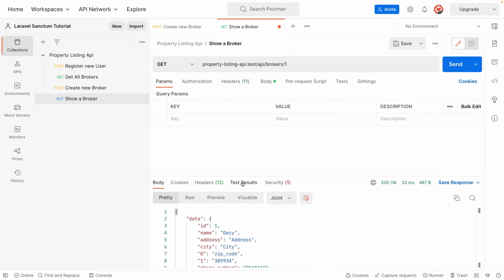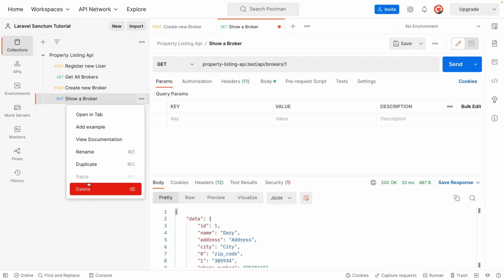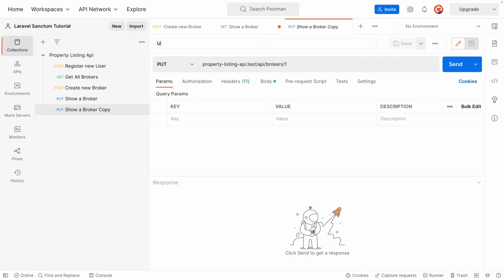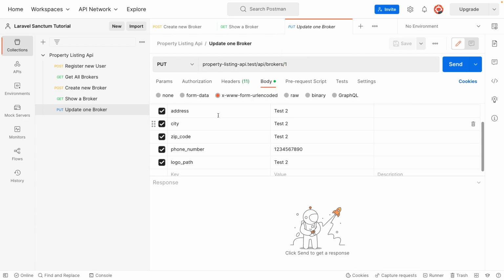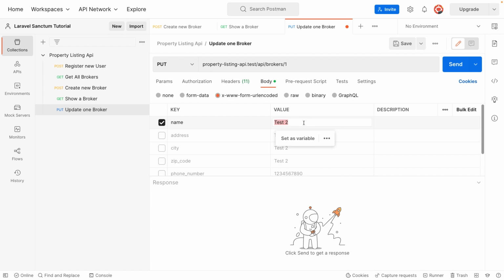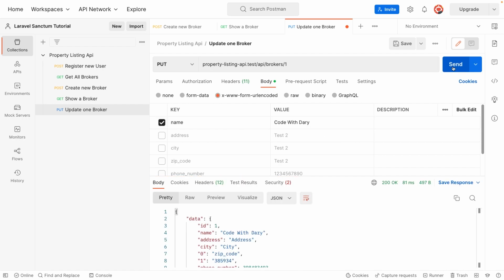So let's navigate to Postman. Let's duplicate the request. Let's rename it to update one broker. Well, we need to save this one first, excuse me. The method will be put. We're going to update the broker where the ID is 1. Inside the body tab, let's actually uncheck the address, zip code, city, phone number, logo path. And let's change the name to code with Dari. Once we submit the request, you will see that the user where ID is number 1 has an updated name of code with Dari.